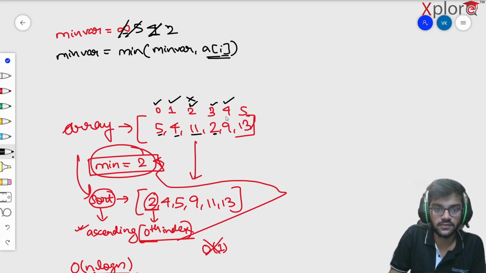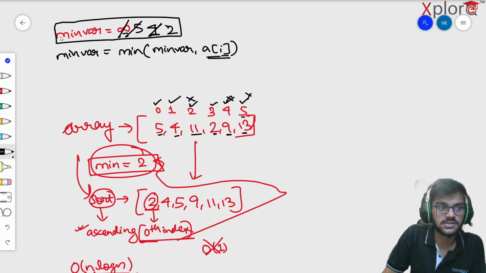I'm going to go to the fourth index. Is 9 less than 2? No, so I won't update this. I'm going to go to the fifth index. Is 13 less than 2? No, so I won't update this as well. And at the end of the day, I'll have the minimum variable stored as the value 2, and that's going to be my answer.